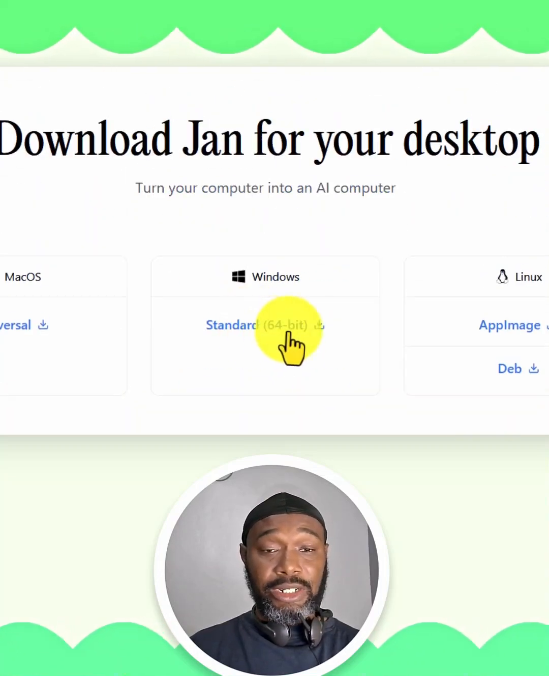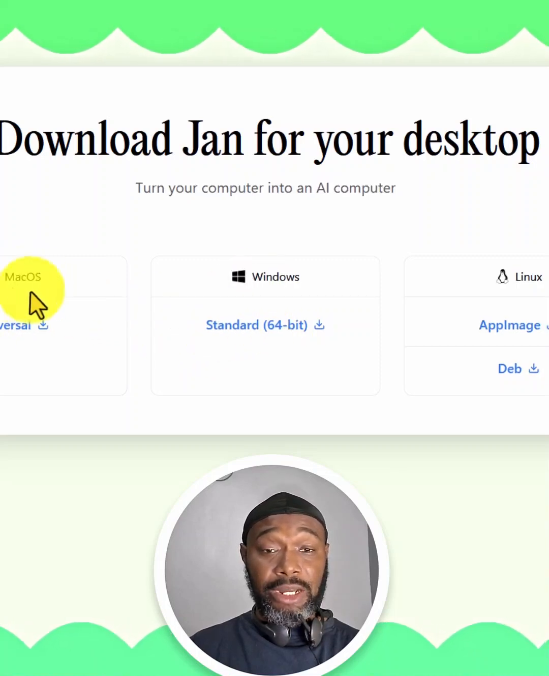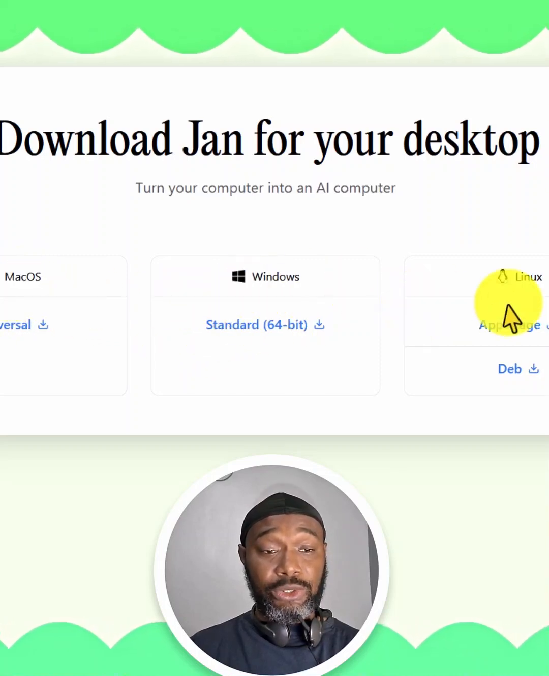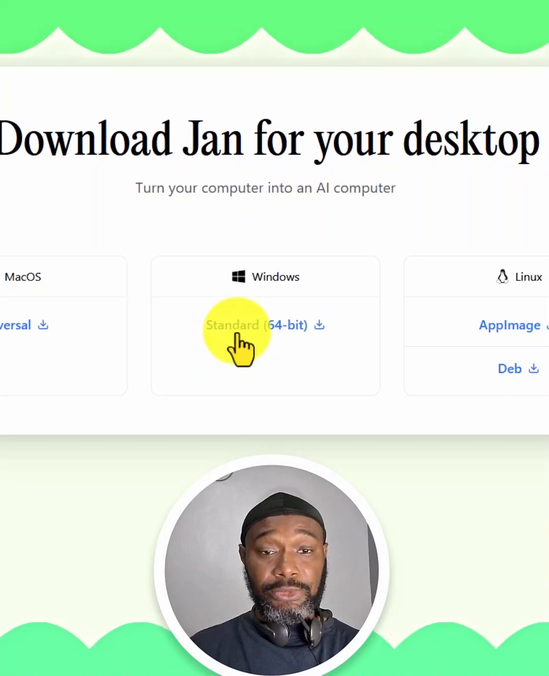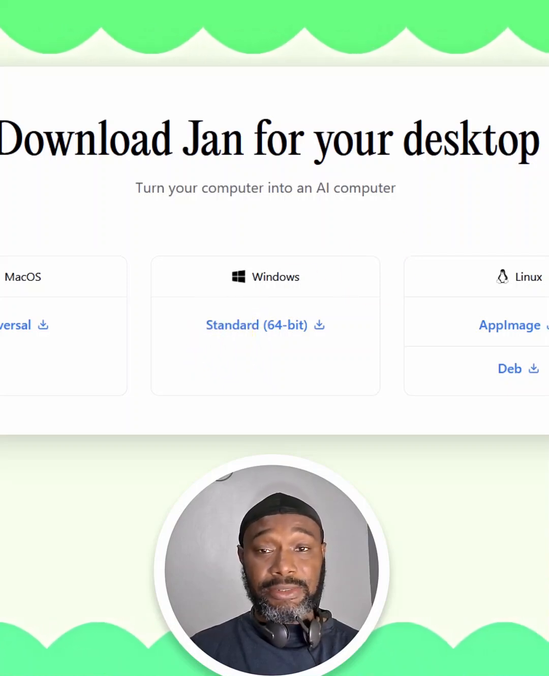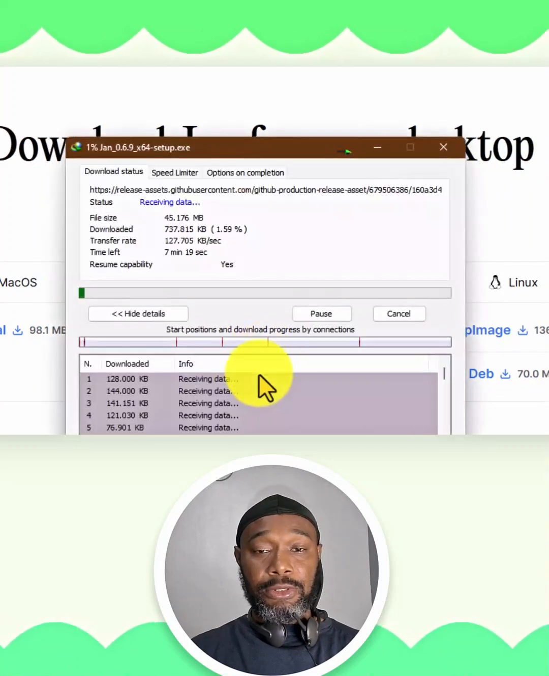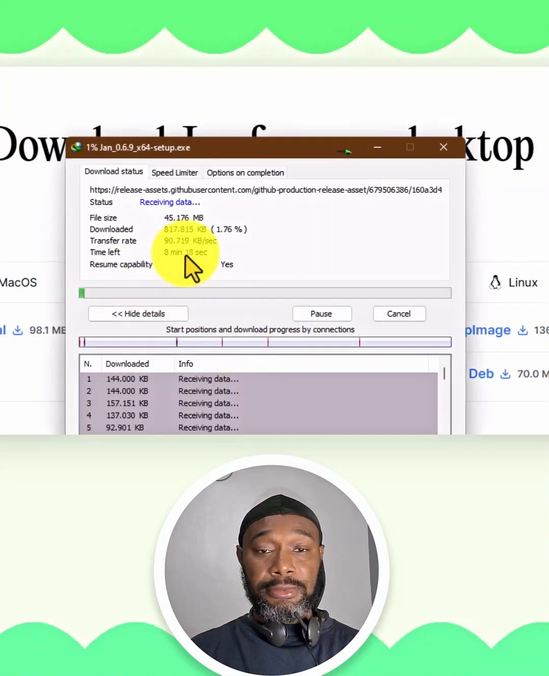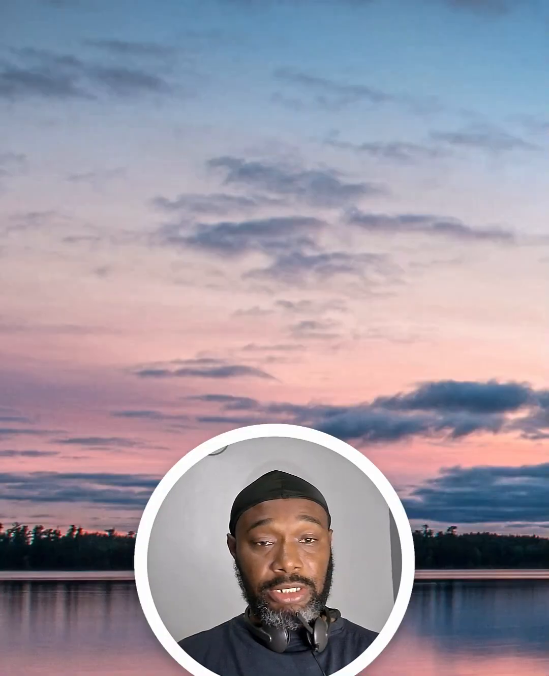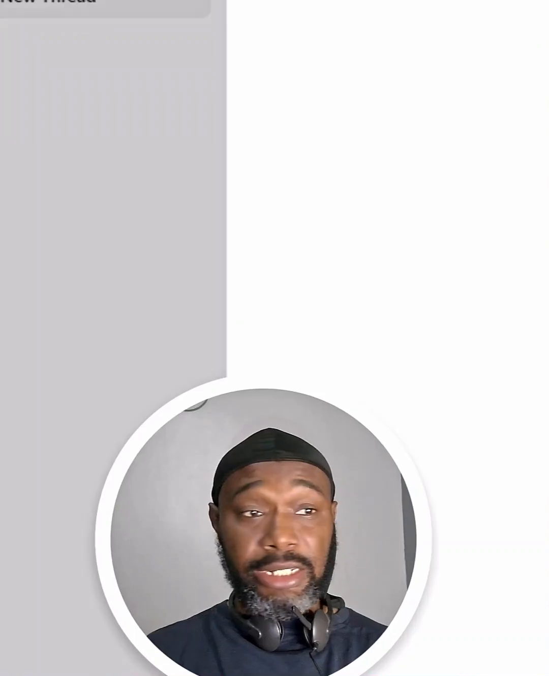So you click on download. Make sure, depending on your OS, whether you're using Mac OS, Windows OS, or Linux. So you click on download and it downloads automatically. So it comes up, you click on download, and you install it, and I'll show you what to do next.